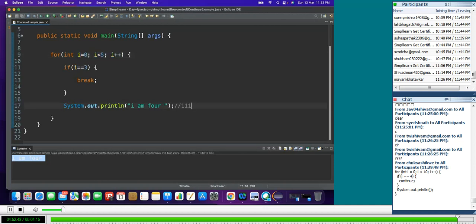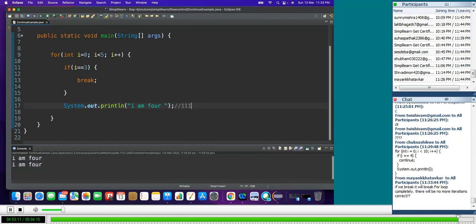Now i value again becomes 3. 3 is less than 5, and i equal to 3. 3 equal to 3, it matches. Now come inside and break it. Now you don't have to print anything. You don't have to print this one. So I will get printed only 3 times. Let me run this one.